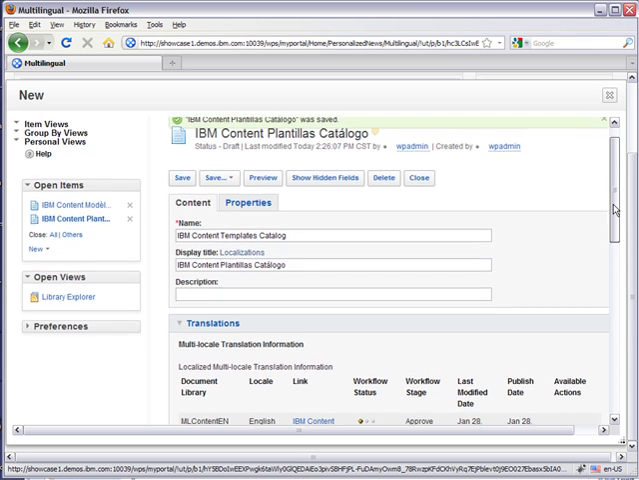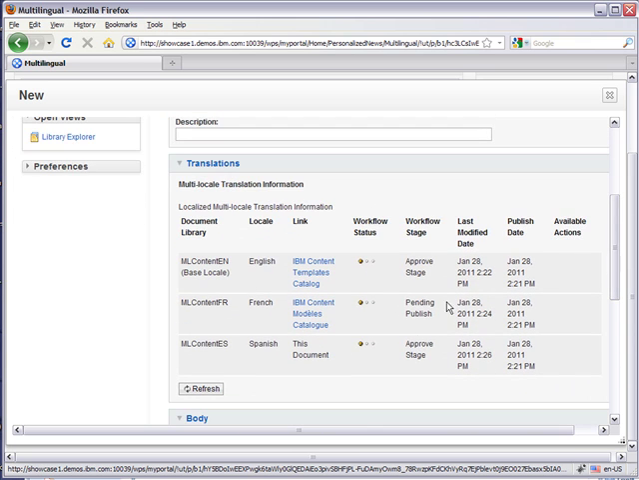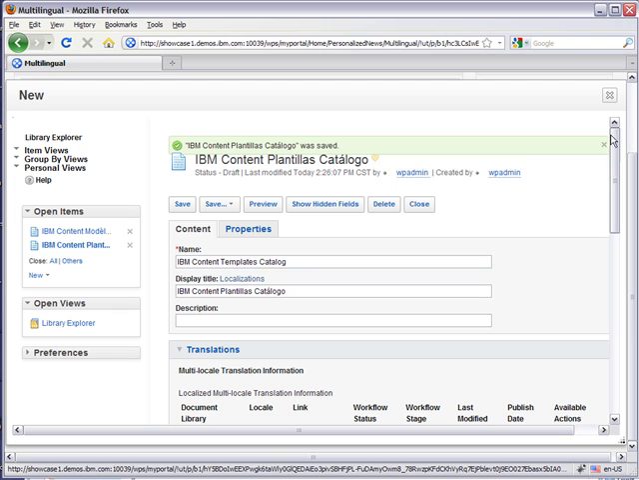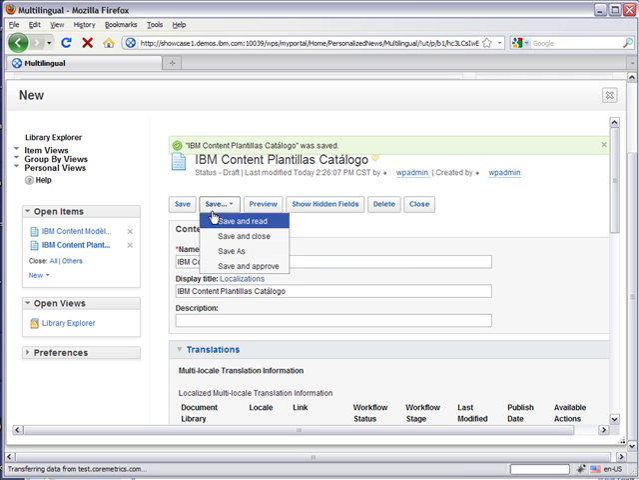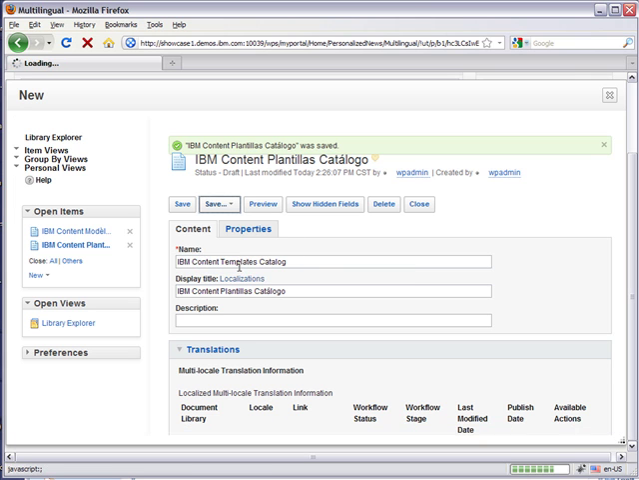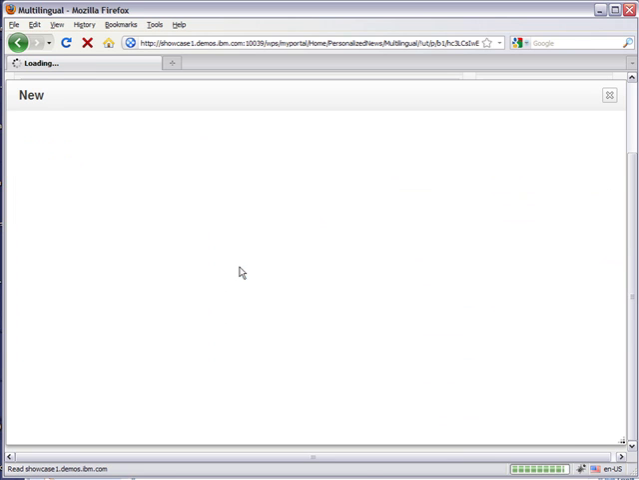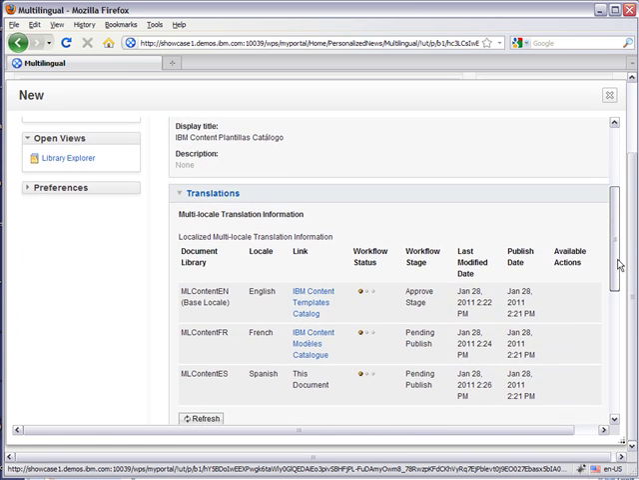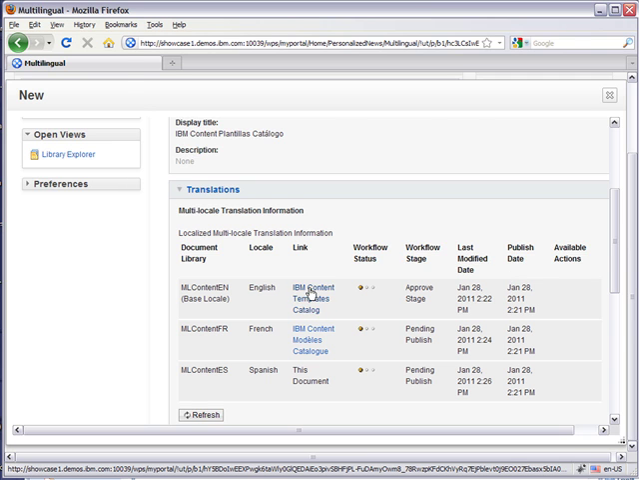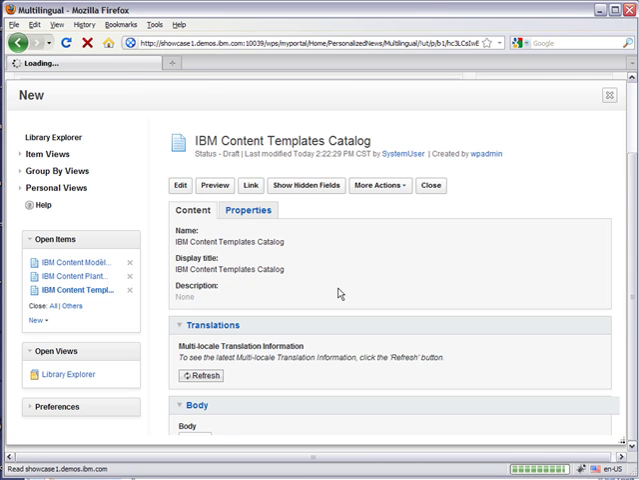Let's once again look at the status of all the translations. The Spanish document is still waiting for approval, so let's go ahead and approve that. The French is pending publish, and the English is still waiting to be published. So none of the documents will go until all of them have been published. Let's go ahead and we're going to save and approve this one. All right. Then we'll return back to the English document so that we can approve it.